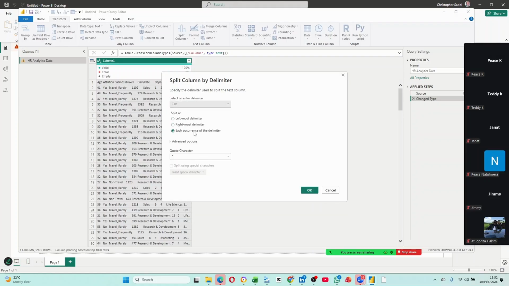And mind what is selected here: each occurrence of the delimiter. Wherever it finds a tab, it will separate that as a different column. When you say leftmost delimiter, it will only separate columns on the left and leave the other ones as one column. You'll not have done too much. Then rightmost.